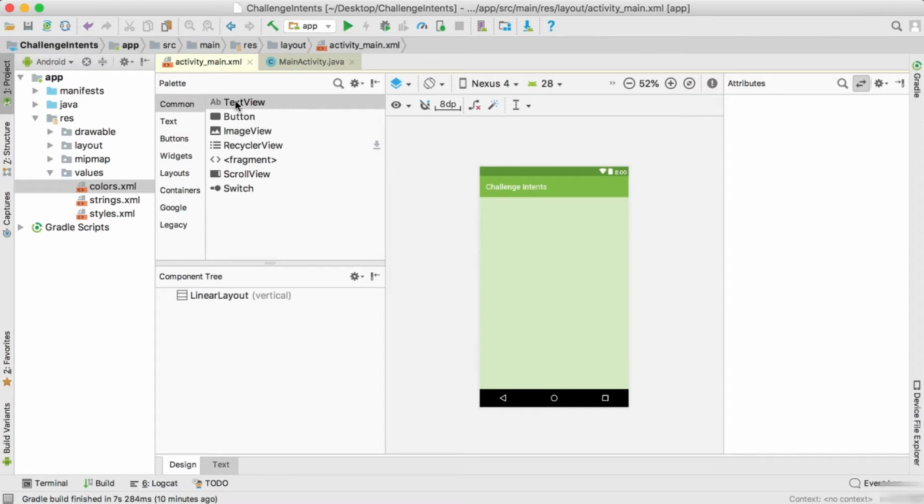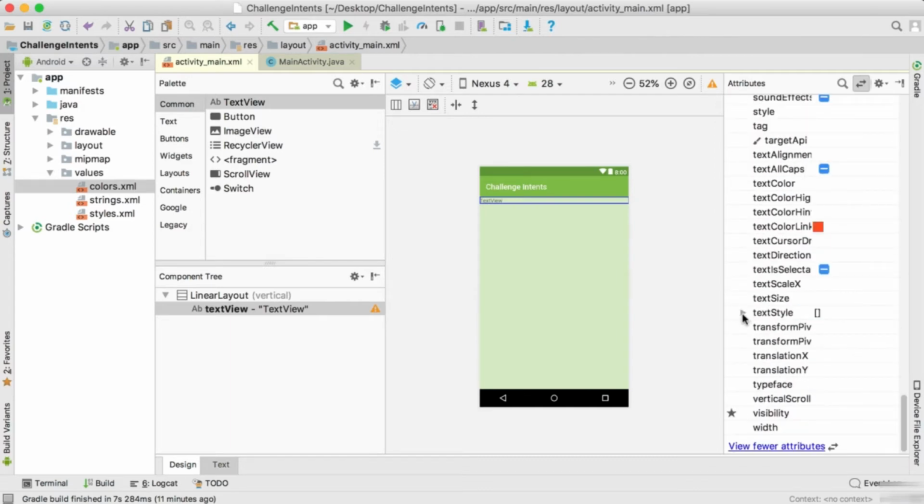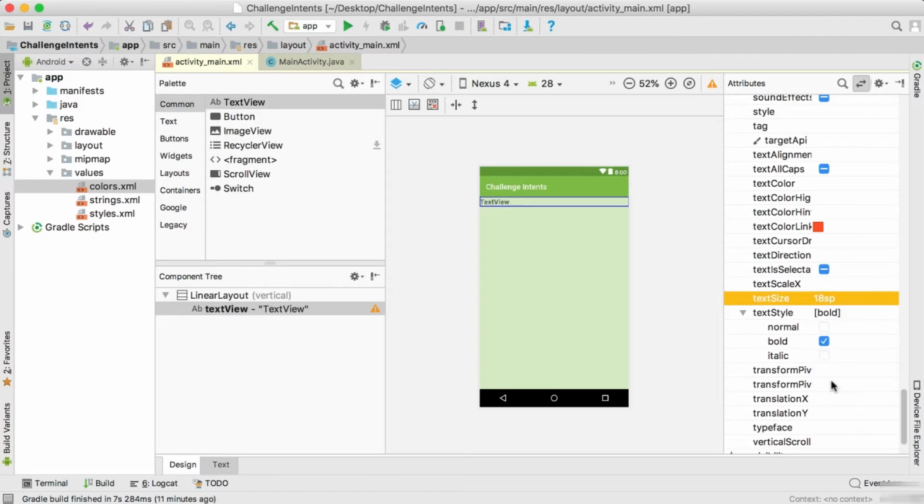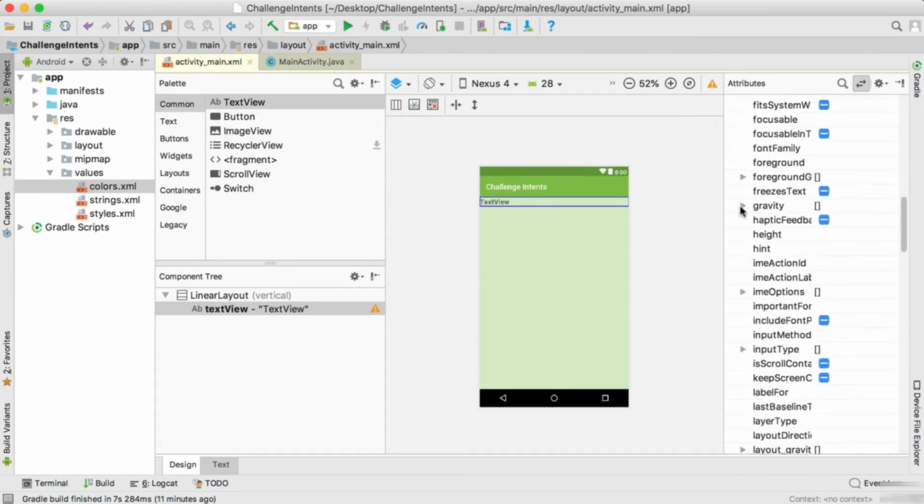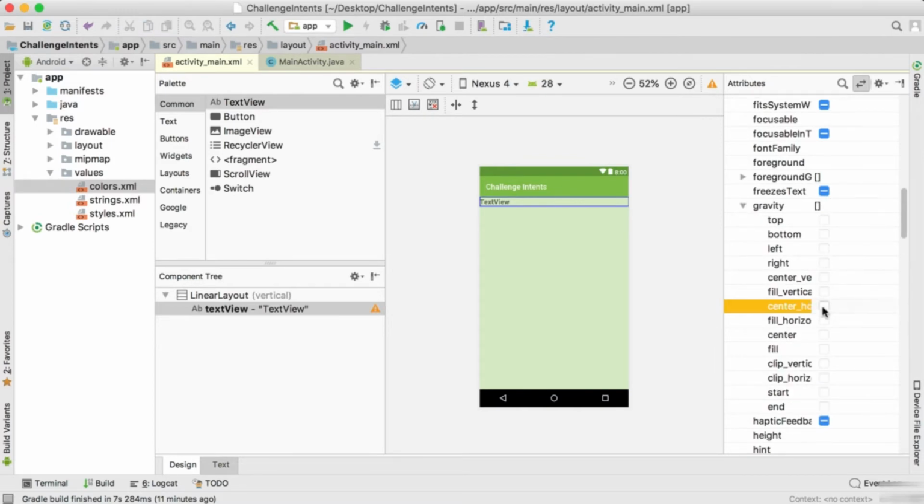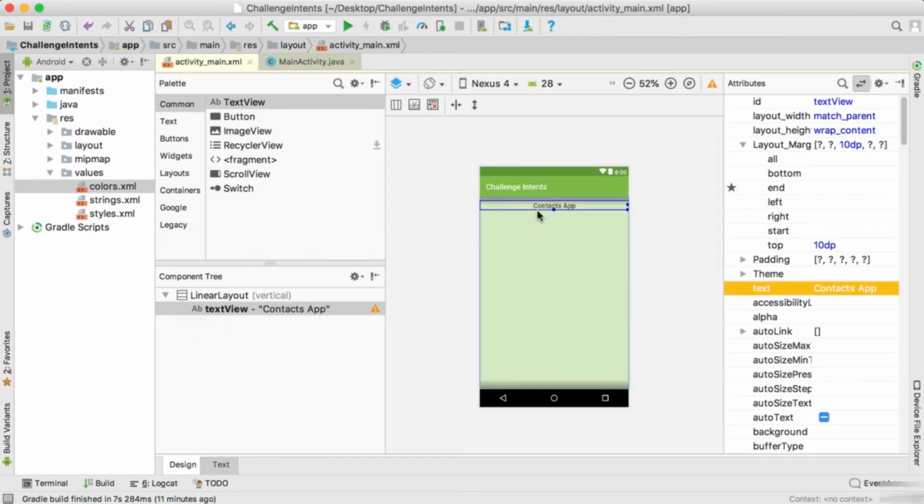The first element that we want to have there is the text view. Let's make it a bit bigger. I'm going to set the style to bold, and set the text size to, let's say, 18. Let's set the gravity property to center horizontal. Let's move it a bit from the top, let's say 20, or maybe 10, and the text there will be contacts app. Right, so the first part is done.